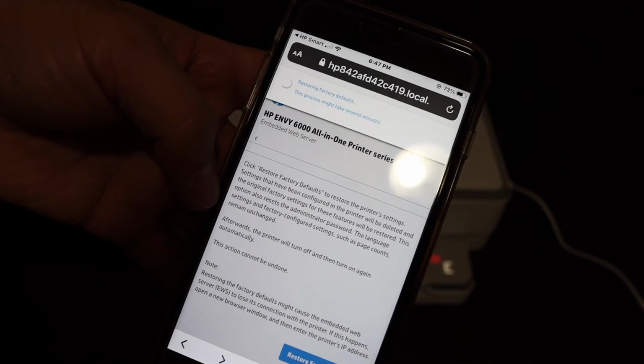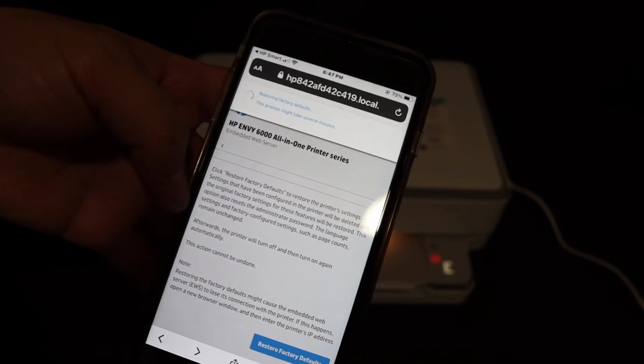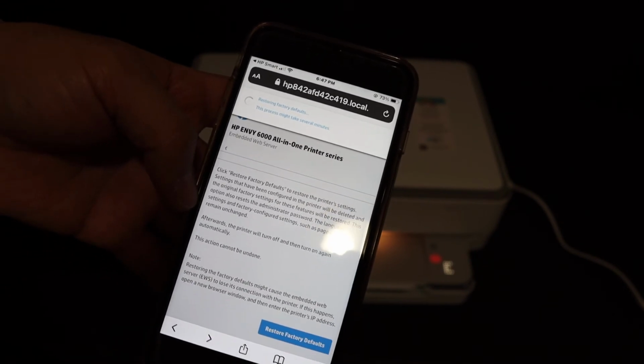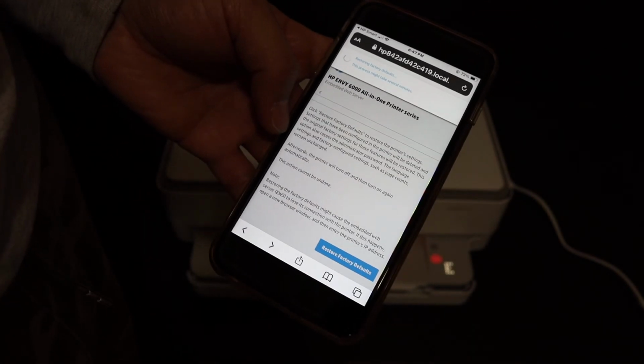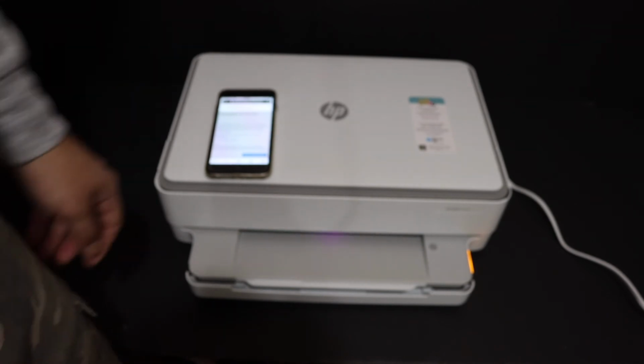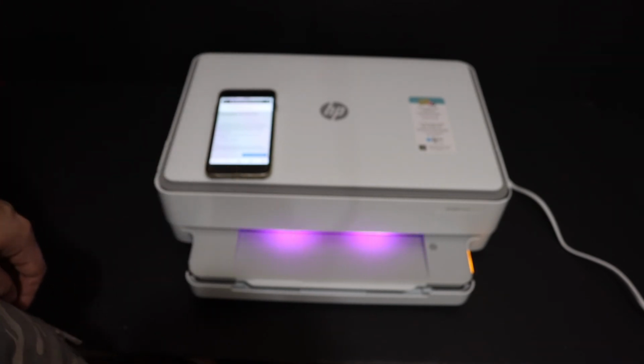So this might take a few minutes, and once it is done, your printer will switch off and turn on again. So here we can see the purple light has arrived. That means your printer is reset.